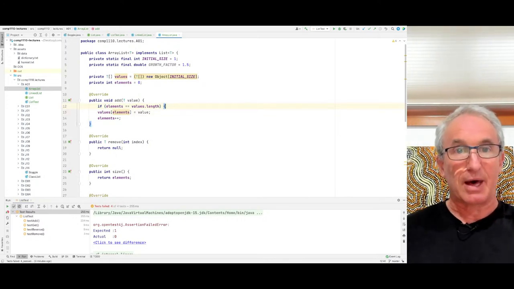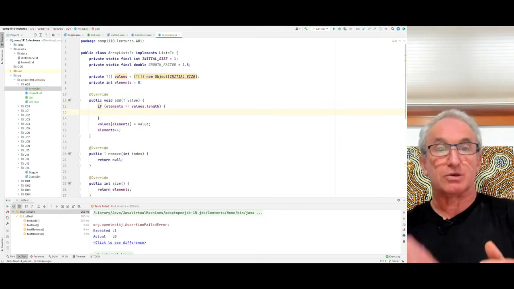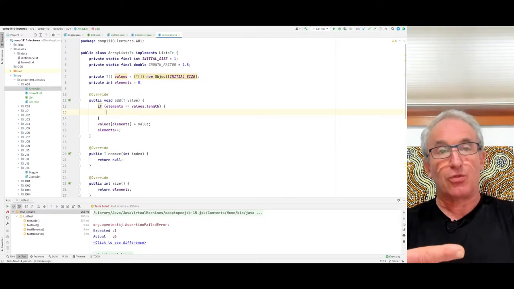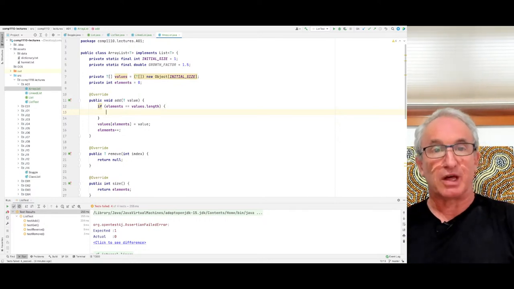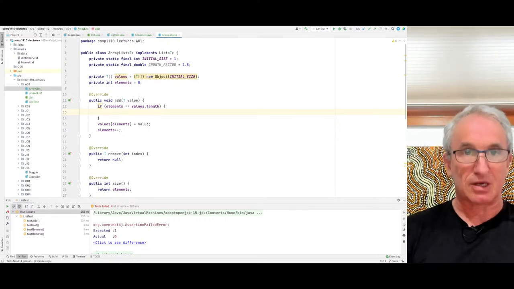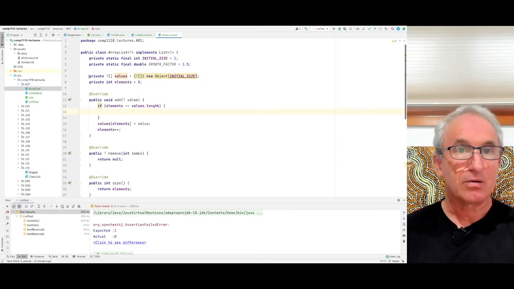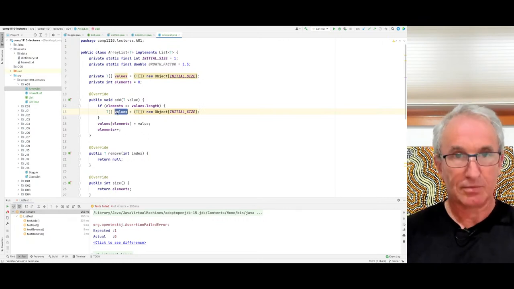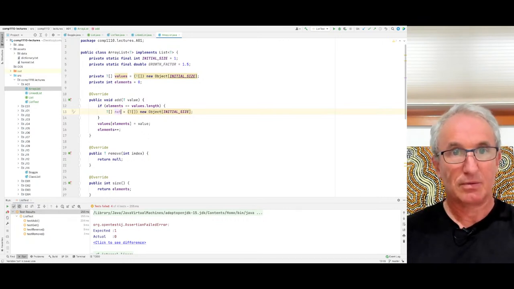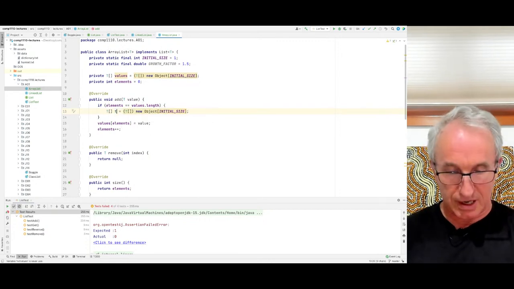So the way we're gonna do that is, unfortunately in Java, you can't just grow an array. So what we have to do is create a new array and then copy everything over and then replace values with that new array. So we can say something like this, we basically just copy this line of code here, just to be quick. I'll call it temp, okay, like that.